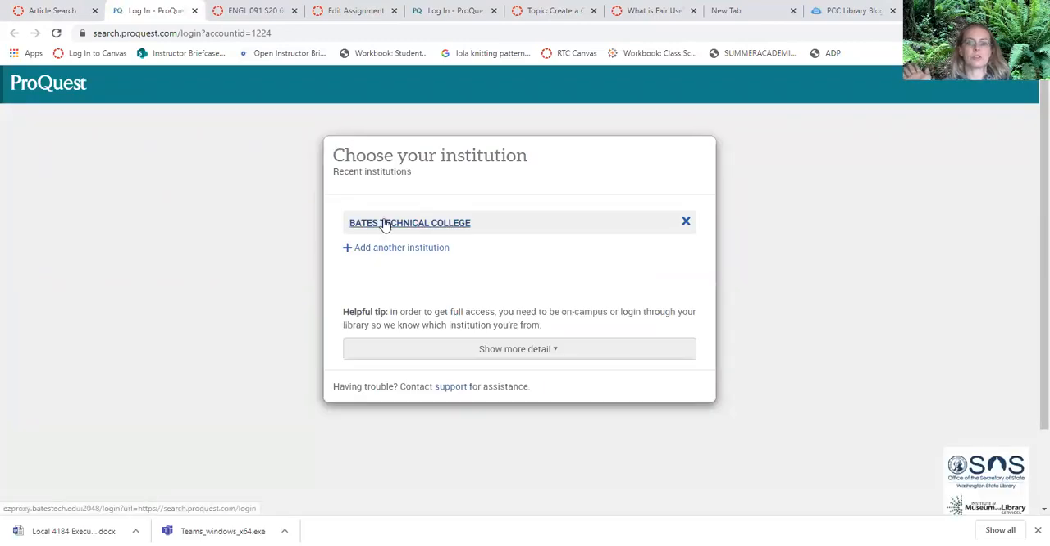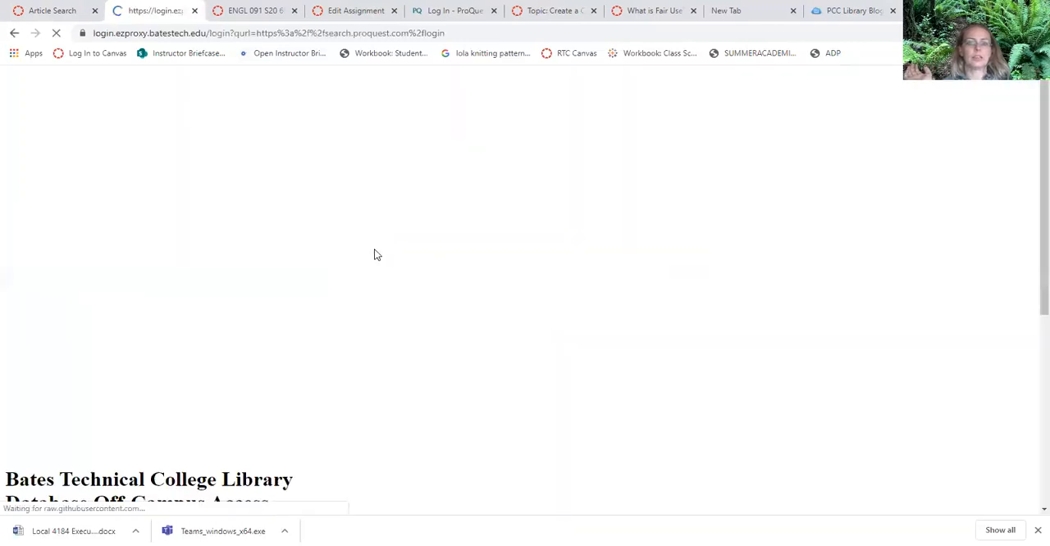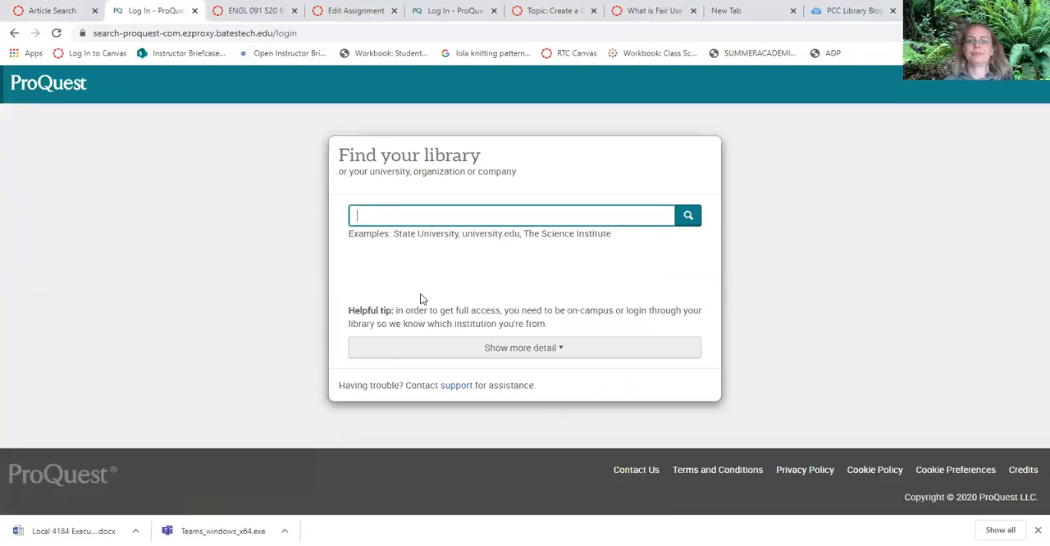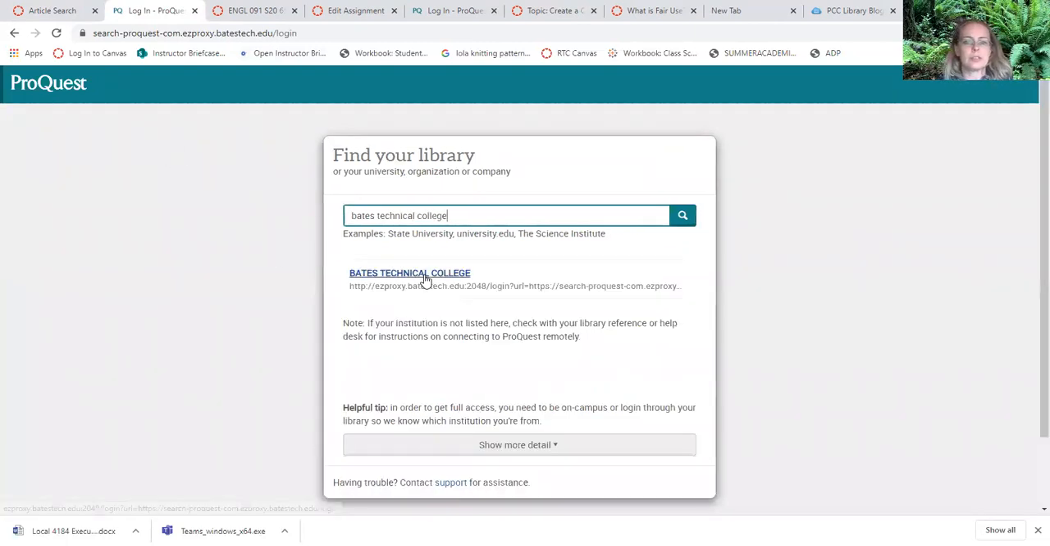And I'm going to click on the school that I'm at. And then I'm going to type in my username and my password. And I did that. And now it wants me to type in the name of the school again, so I'm doing that. I wanted to try to do this with you, and I'm hoping it's going to work. Otherwise, I'll have to stop this and start all over again.